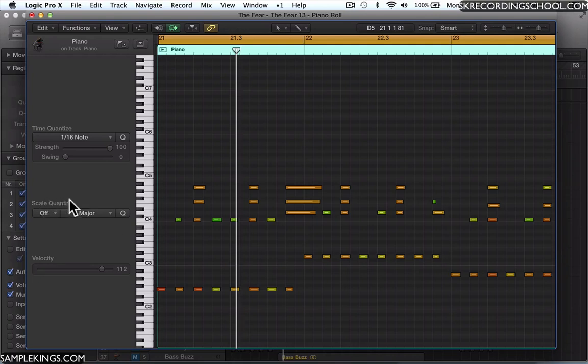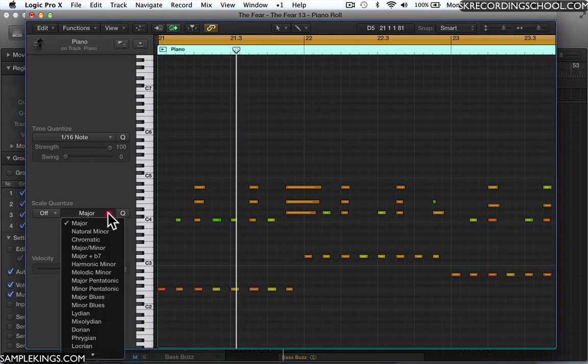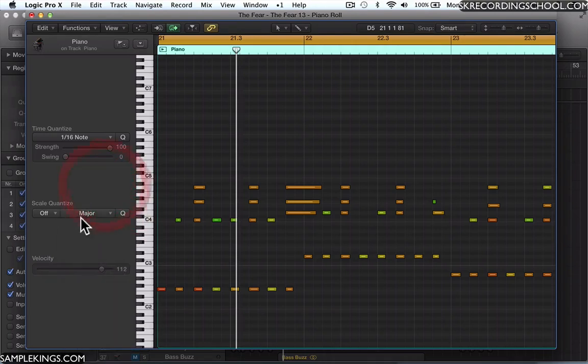And we can also scale quantize. Like for example, here we are on quantizing. We can take a scale, and we want to quantize the C scale, right? Or we want to quantize the major. So it could be C major or C minor. And we have to quantize just C major or C minor. And we have our velocity set right here.